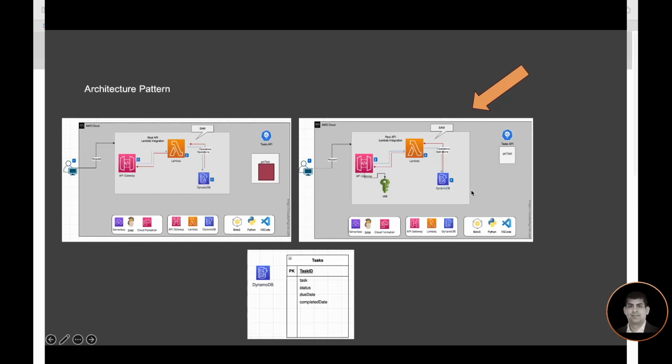The second architecture design here is using IAM as a method to protect the API endpoint. So in the header, when invoking the API endpoint, a consumer will need to pass the IAM Auth configuration in order to access the data.